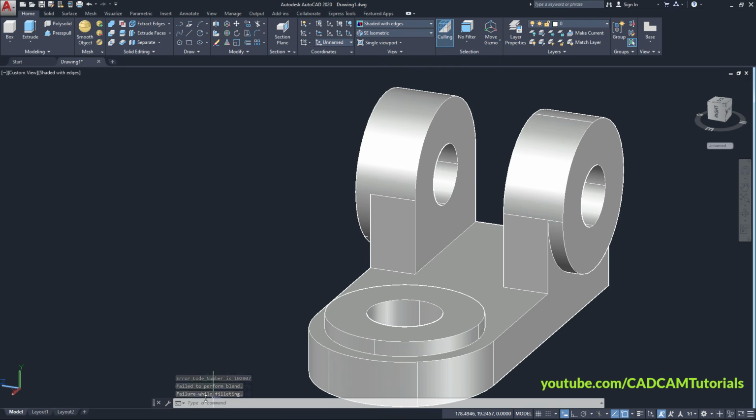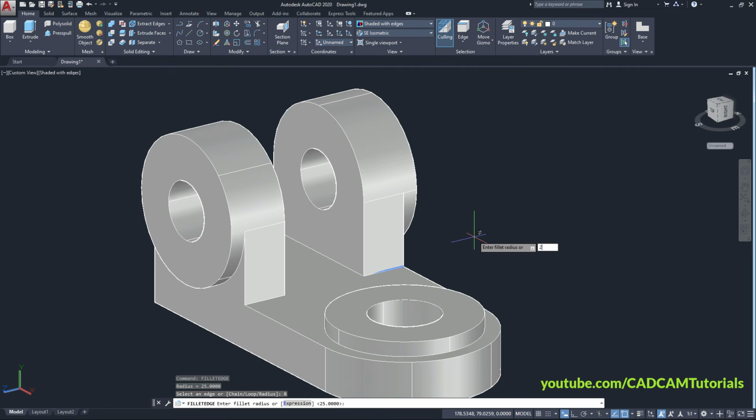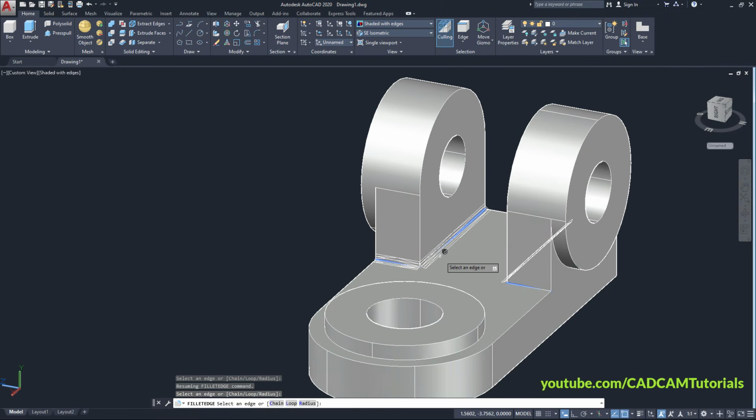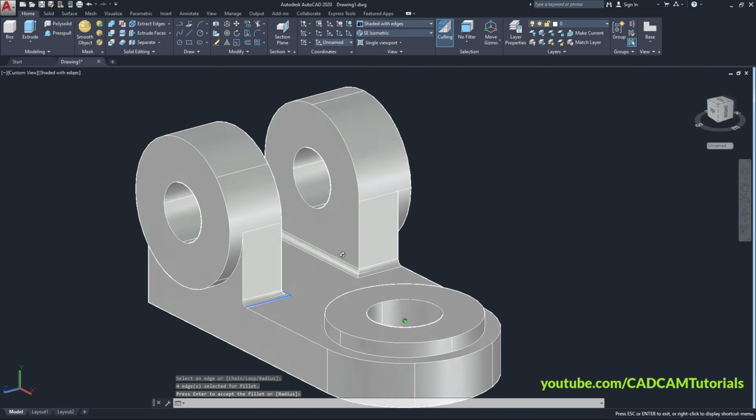Now here it has given error, failure to perform blend. This has happened because radius size was very high. So at first we will have to reduce the radius, then we will have to perform fillet. Again type F, click on fillet edge, then click on radius, specify radius of 2, enter, and select this line, orbit it, select this line and this line, press enter and enter. So here this fillet is applied perfectly.